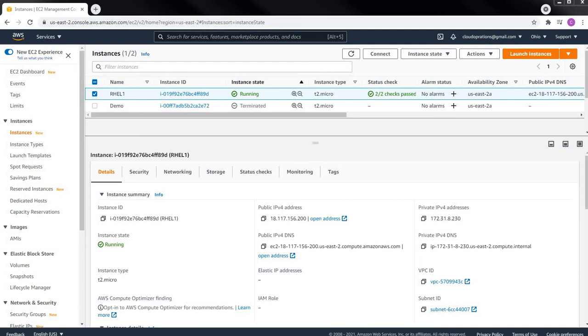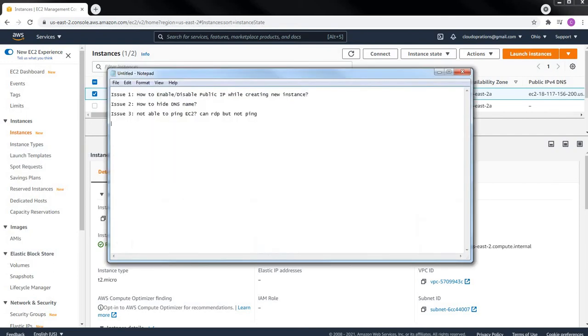Here we are going to do something different. Let me show you what issues we are going to discover in today's topic. Let me open my notepad. The first problem statement is how to enable or disable public IP while creating a new instance. I have seen many comments where you ask that while creating a new instance, by default the public IP setting is disabled, so how to enable that? That is number one.